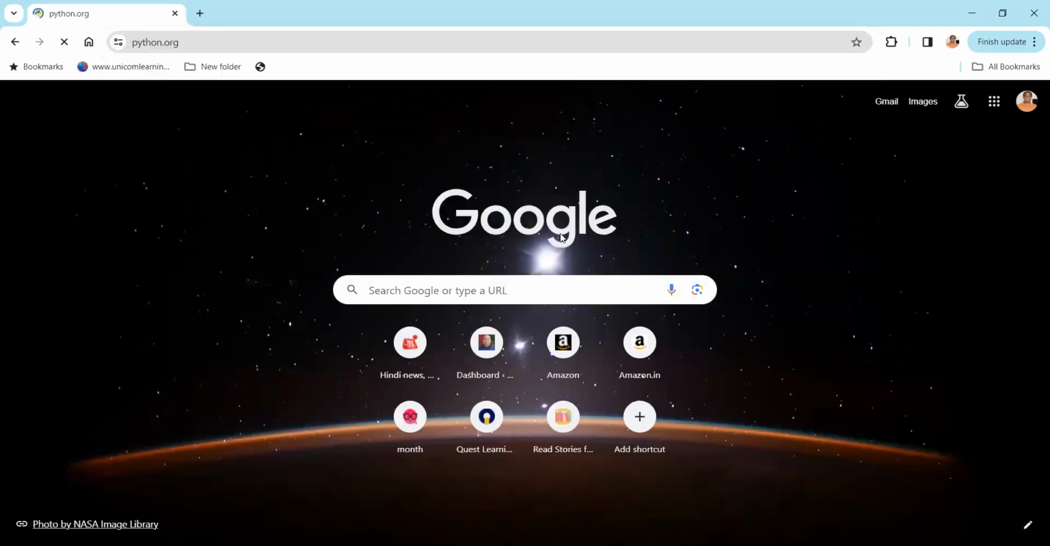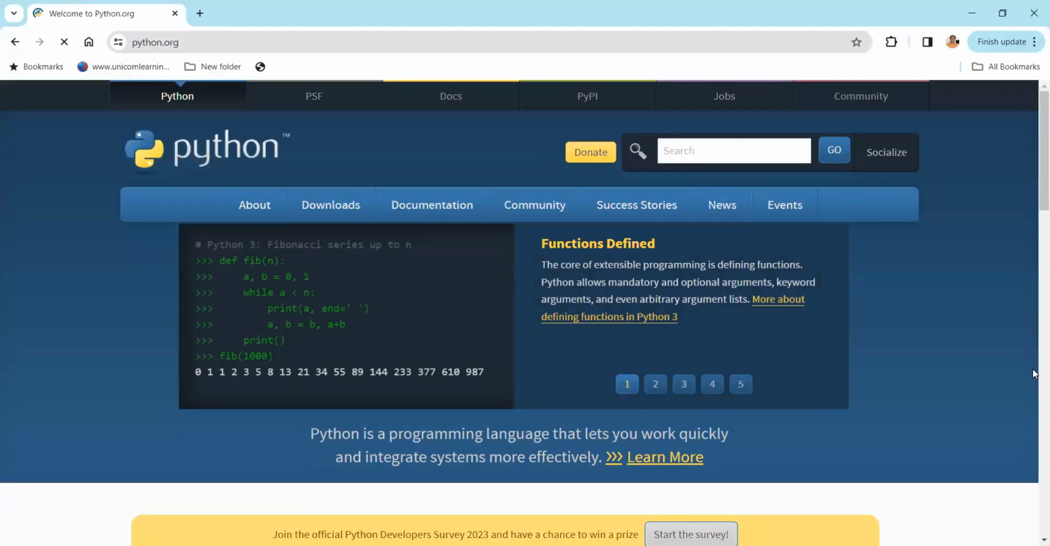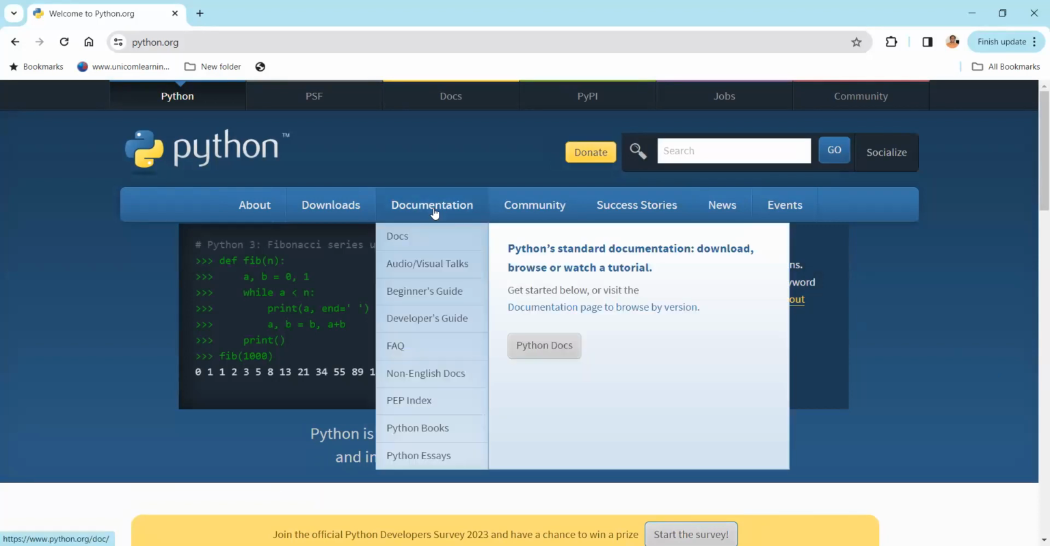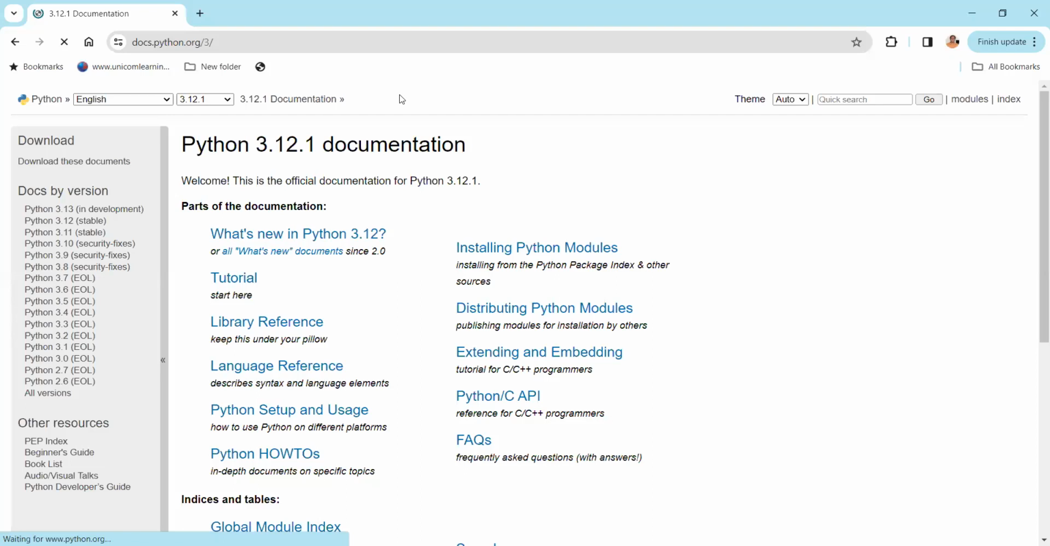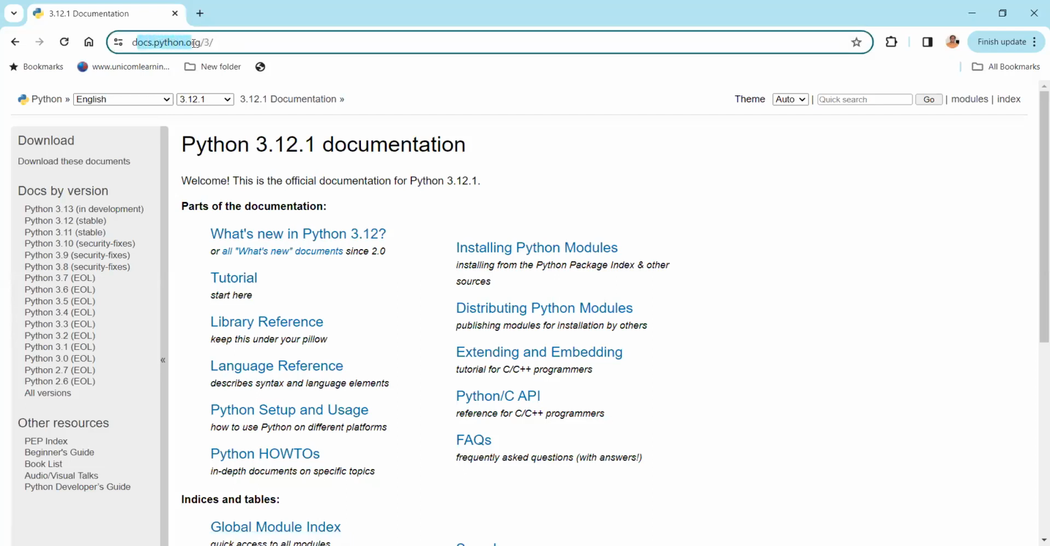Python.org is the website where you'll find everything, right from installation to documentation. So you click on documentation here or here, the same thing. It takes you to docs.python.org, and the 3 indicates version 3. We had version 1, very old, and version 2, which is discontinued, 2.6 was the last version. And then you have version 3.